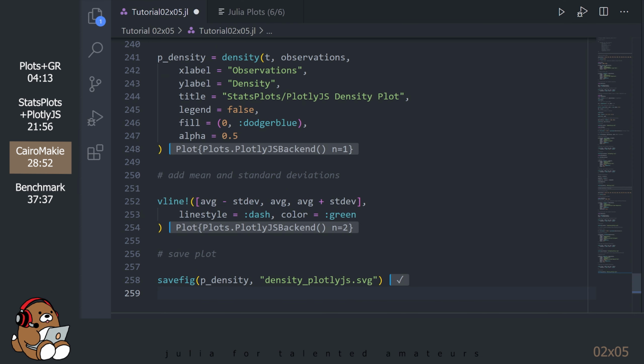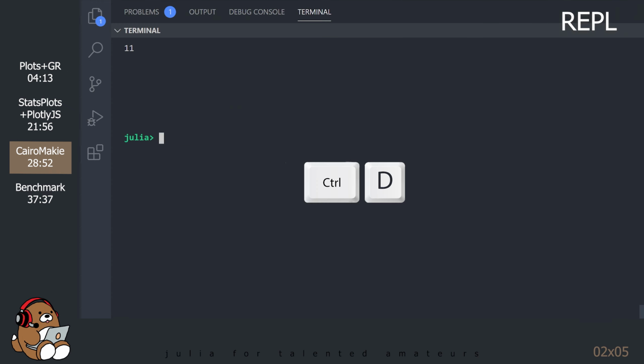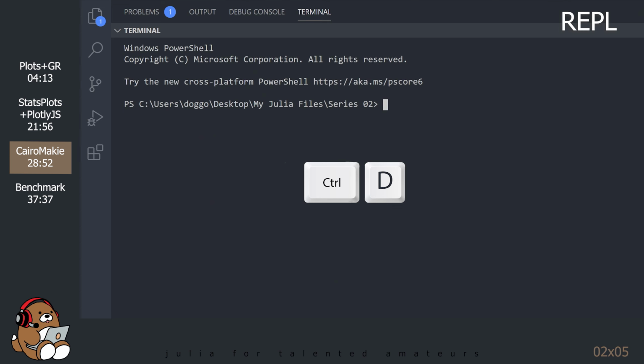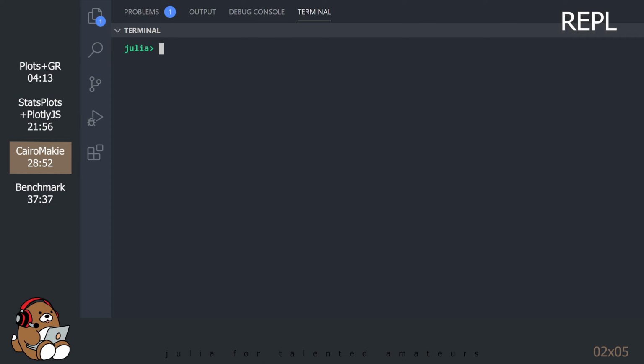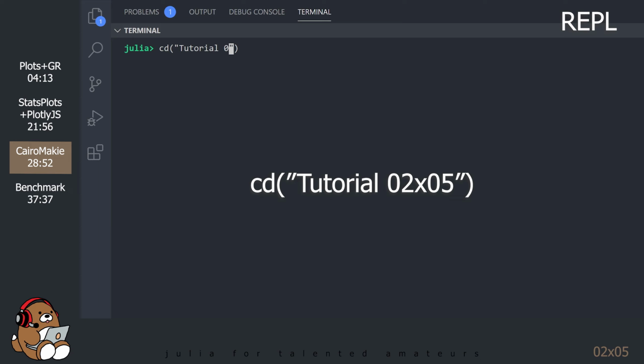Finally, let's take a look at how to generate statistical plots using CairoMakie. Like before, you'll need to close out of the REPL by hitting Ctrl-D, then restart the REPL by hitting Alt-J, then Alt-O. This will clear out the memory and allow us to use another plotting package without any conflicts. You'll have to repeat the startup process again by changing the directory by using the Change Directory function.